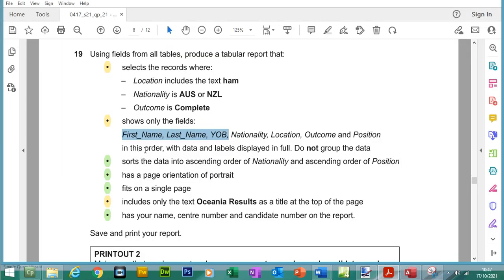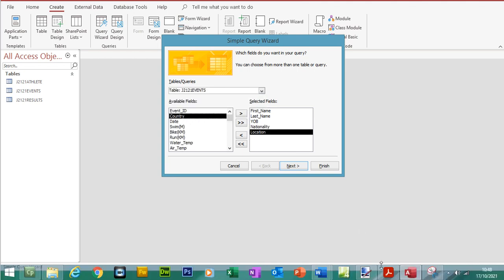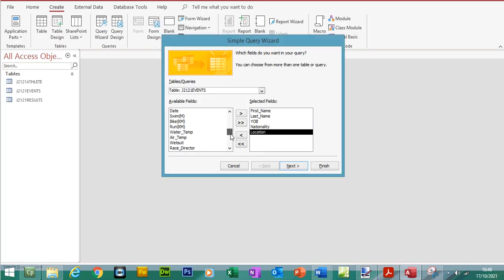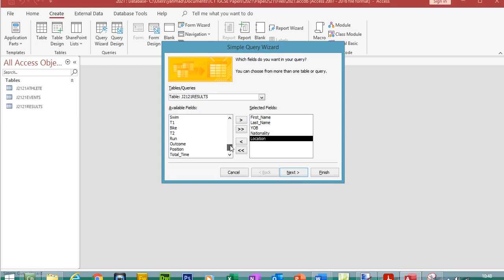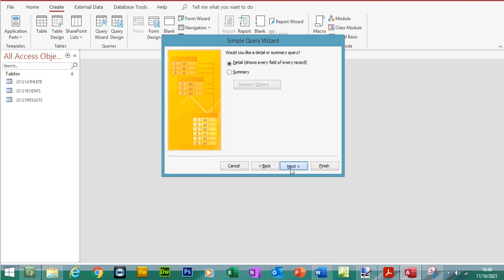We need to show the fields in this order as well. Nationality, location. So I think location is under events. Outcome and position. So maybe that's under results. Outcome and position. Next, next.